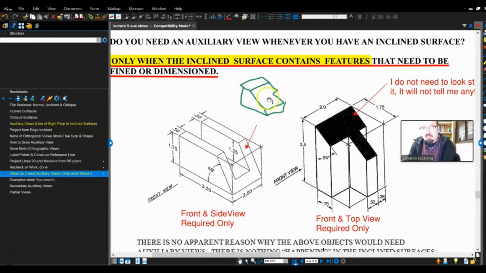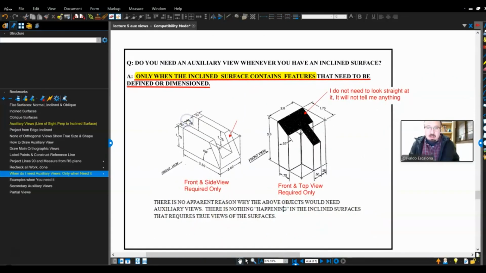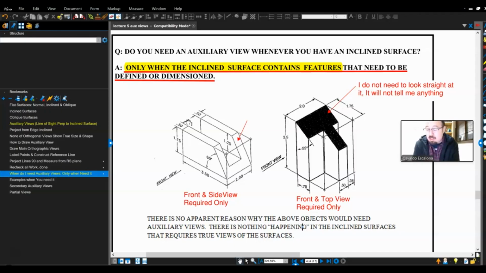You will notice that I had an inclined surface. Professor Scalona, if I did that one, why didn't you make me do an auxiliary view? The reason is because you didn't need it. You only put the views that are necessary to convey your design intent and no others. So I did not show you how to make auxiliary views because you didn't need them. But in your upcoming assignments, you will need to know how to make auxiliary views.